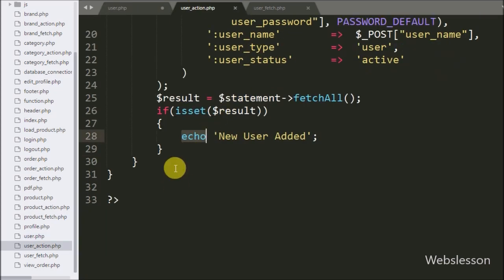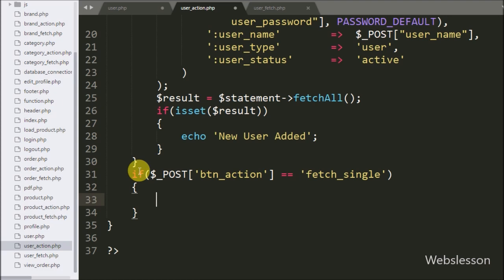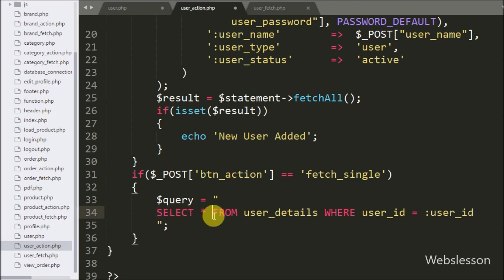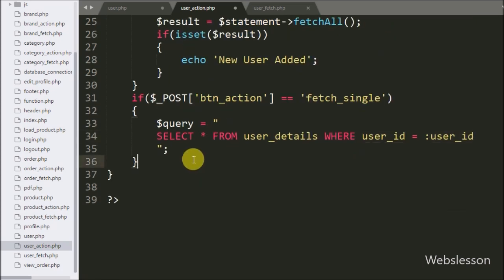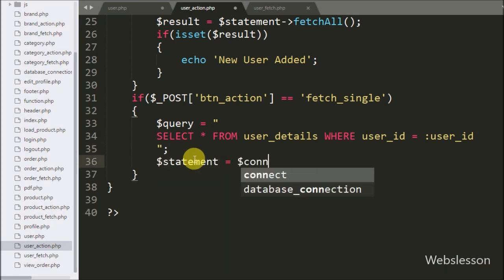Now we go to the user_action.php page, and on this page we write an if statement, and under the condition we write $_POST button_action variable value is equal to fetch_single. So if this variable value is equal to fetch_single, then it will execute the if block of code, and under this block we write $query variable is equal to SELECT * FROM user_details table WHERE user_id is equal to :user_id. This simple select query will fetch particular user details from the user_details table.